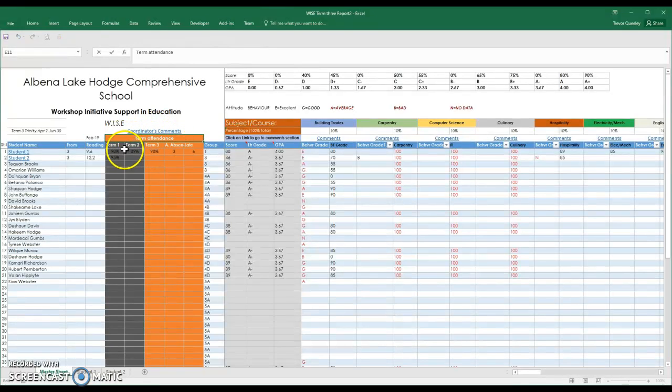We have all three terms' attendance: term 1 attendance, term 2 attendance, and term 3 attendance, and the absence and late information for term 3 here in orange. This is done by each student. Also, we have the group number. We usually group students by different numbers, and you have the total average score for all the grades, the letter grade, and the GPA, not necessarily important at the moment.